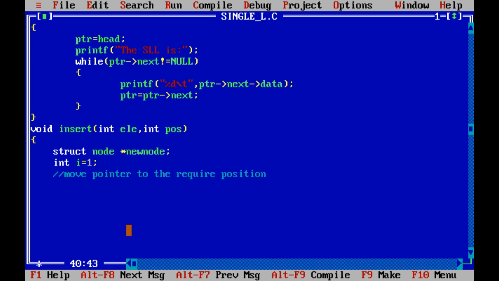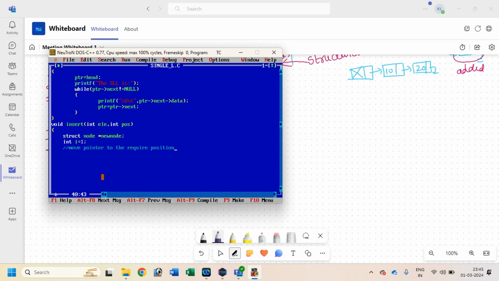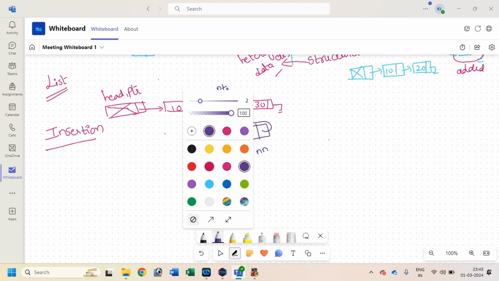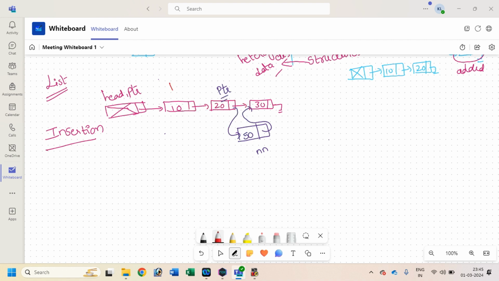What is the meaning of required position? See, this is position number 1, this is position number 2, position number 3. I want to insert a new element in the third position. That means we have to move up to which position? The second position. That means if POS equals 3, then you have to move the pointer up to POS minus 1 position only.